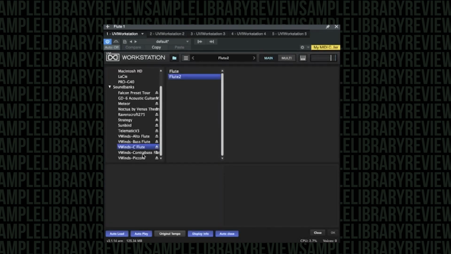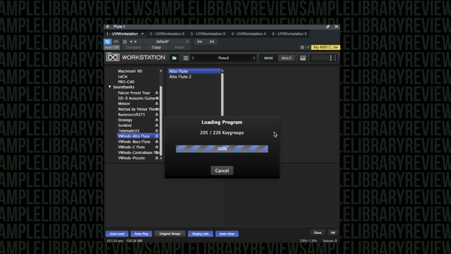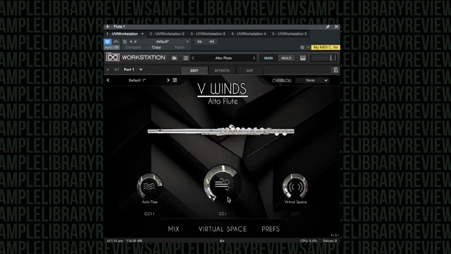So let's go on to alto flute. Also, I am keeping this kind of simple, just going through the different presets, but if you want, go over to this preferences panel here.